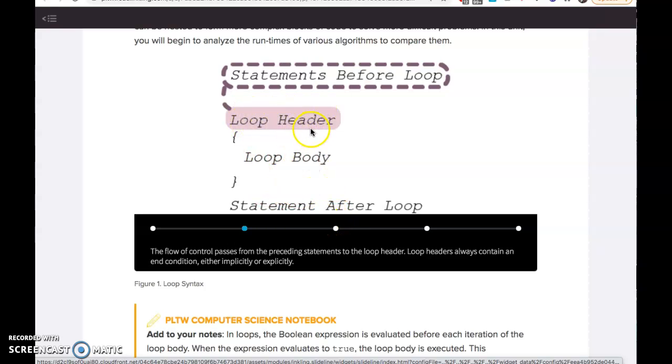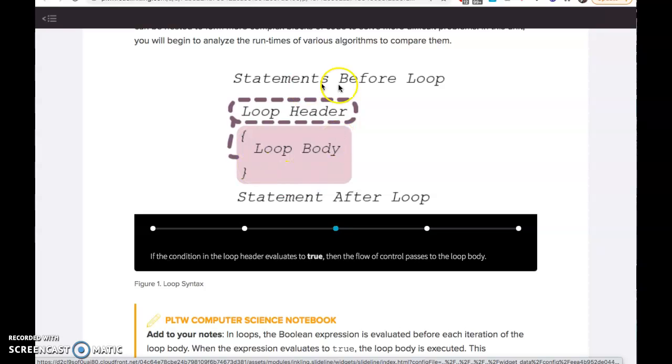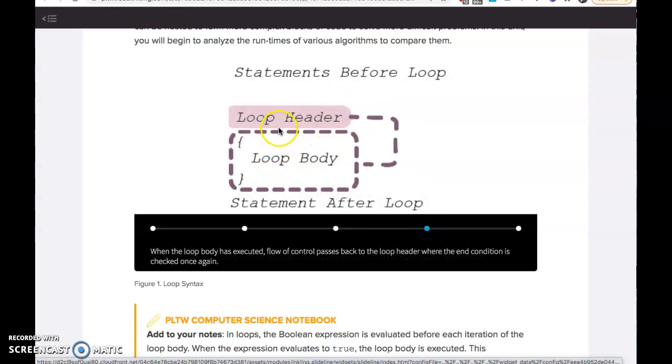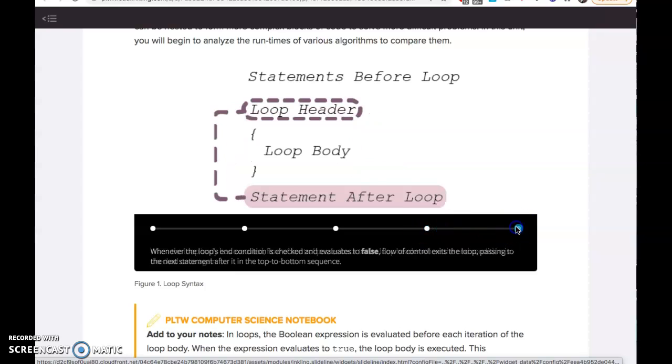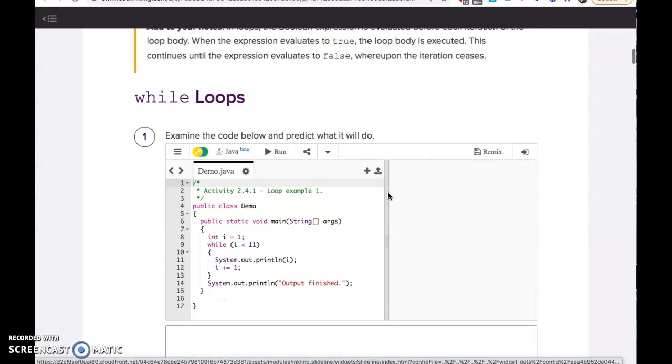Then your loop header, which has your while and the Boolean. And then you'll do the loop body over and over again. That's why it's called a loop. And it keeps checking, is that header still true? Okay, I'll do this. Is that header still true? I'll do this. I'll do it. And then as soon as it's not true, you jump to the stuff afterwards.